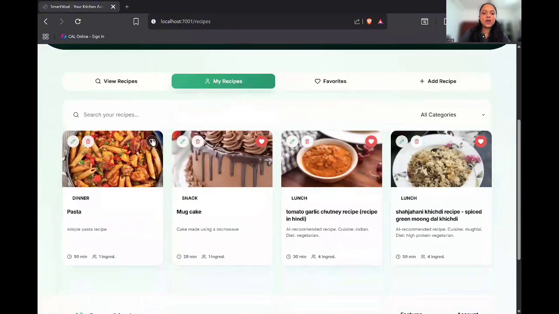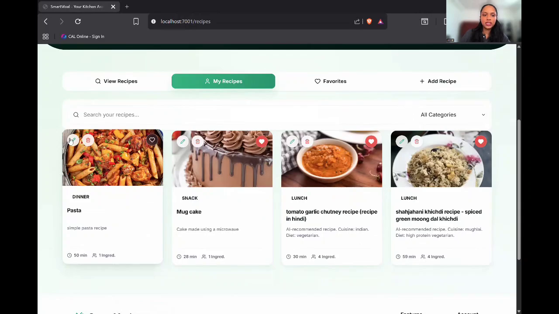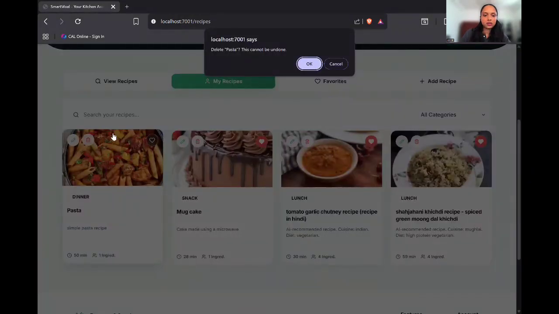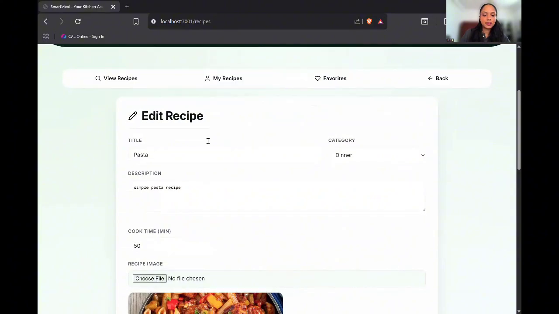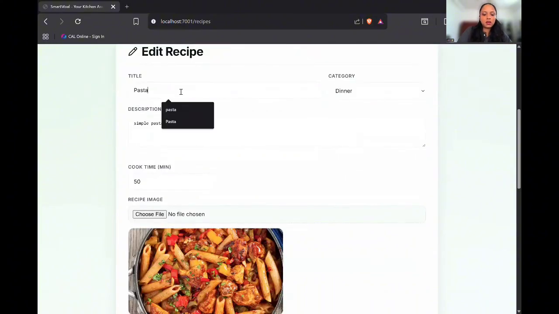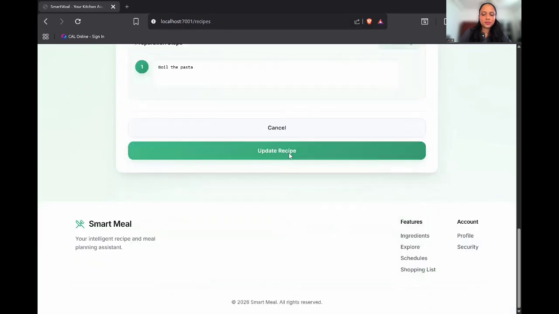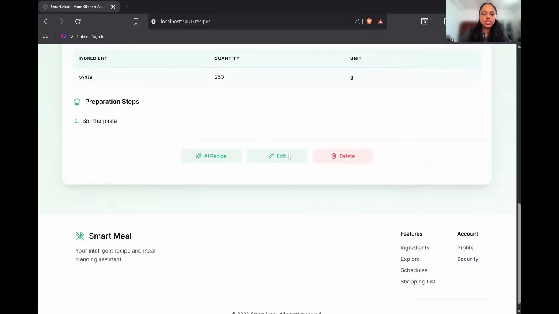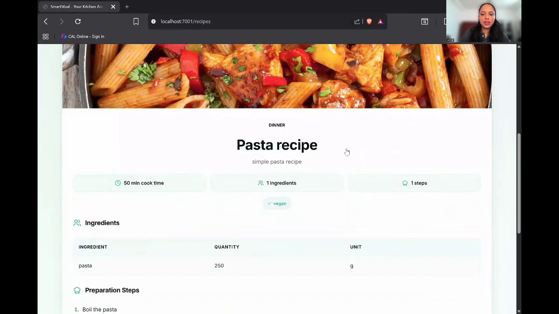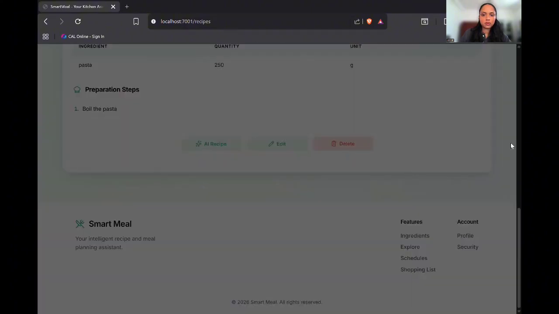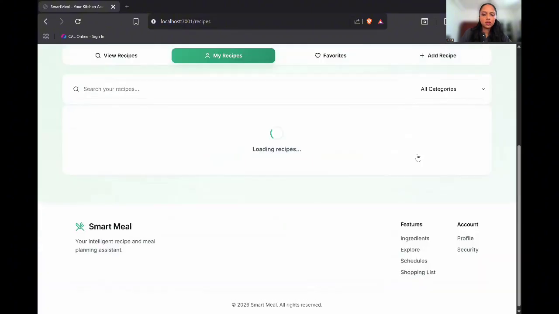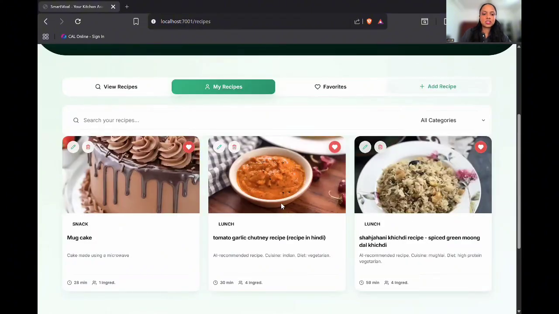Here you have the option to favorite the recipe, edit or delete it. Let's first edit it. Here you can edit the pasta title and update it. Here you will see it is properly updated, and you can delete it. See, the recipe is now deleted.